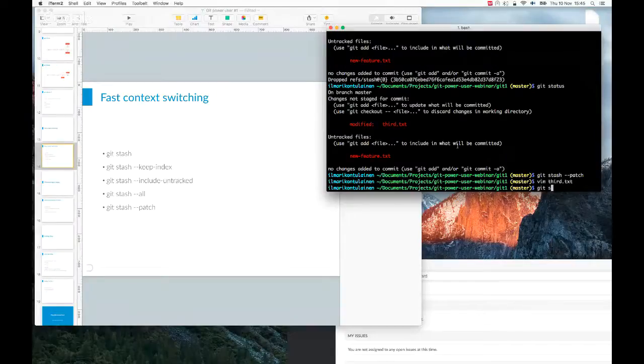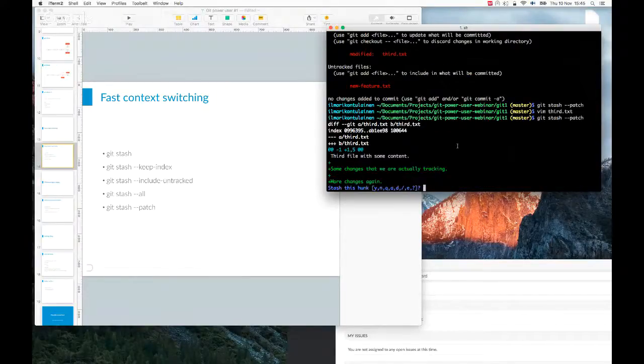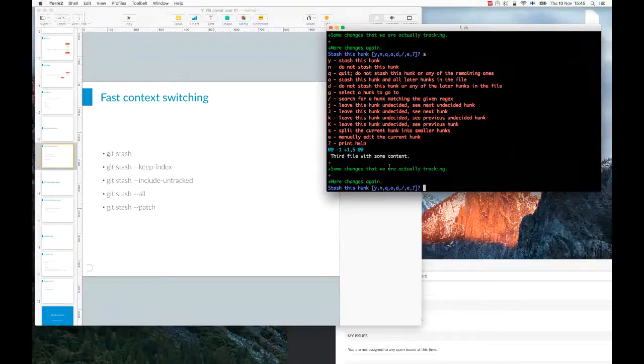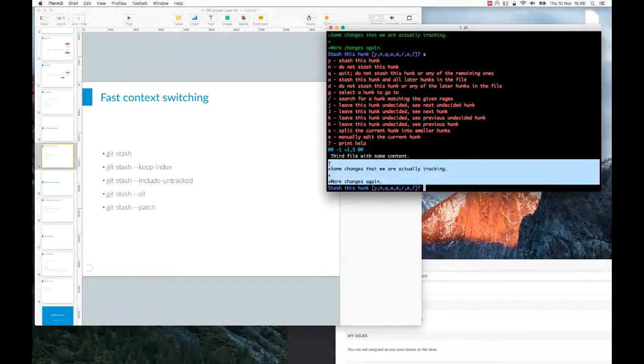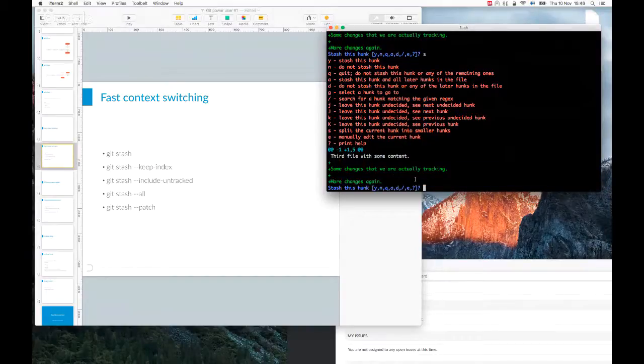More changes here, and now if we type git stash patch, we can actually... okay, well, the change is too small actually to be split, so it needs to be stashed as one hunk, but we could basically split some of the changes and only stash parts of the file and then test some other parts.